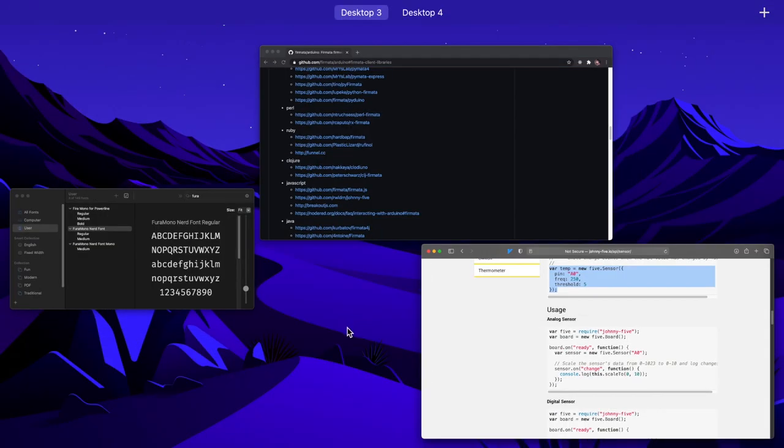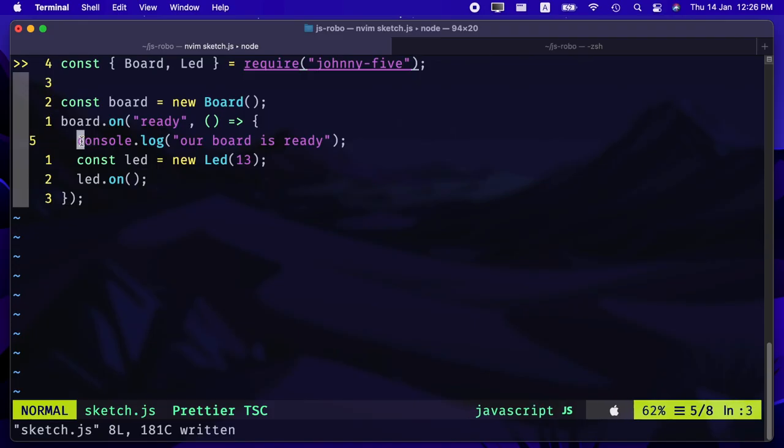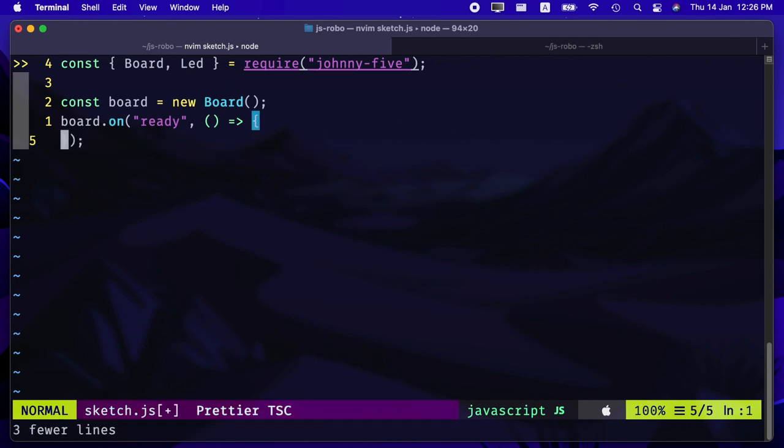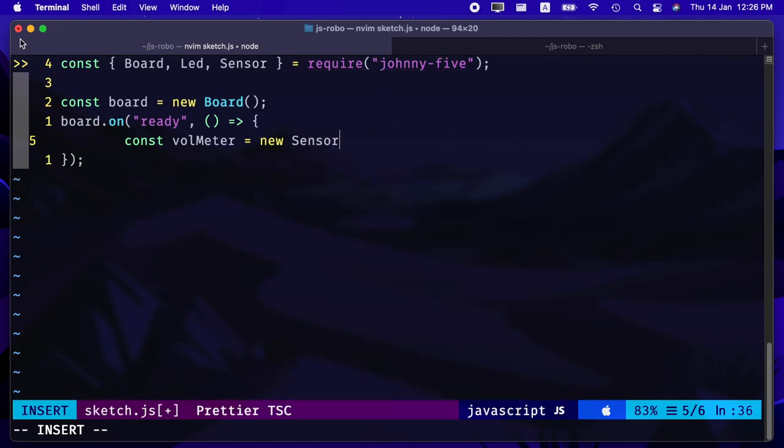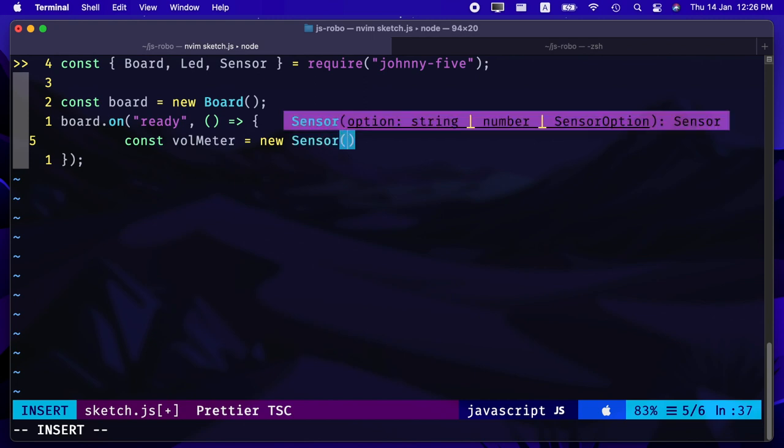So here, let's clear this, and what we will do is const volumeMeter, something like that. You can keep whatever name you want, and I will link all these files on GitHub. New Sensor, it will auto import. See, it has been auto imported. You can manually type this in any text editor if you want, but I highly recommend you at least use VS Code.